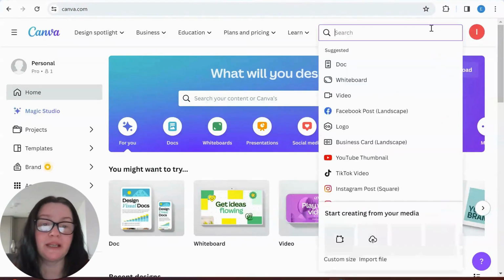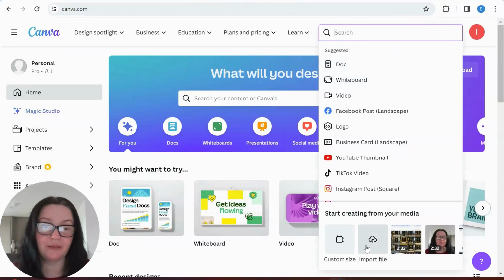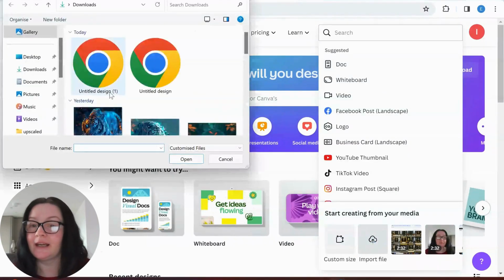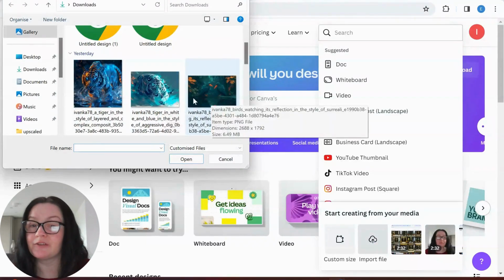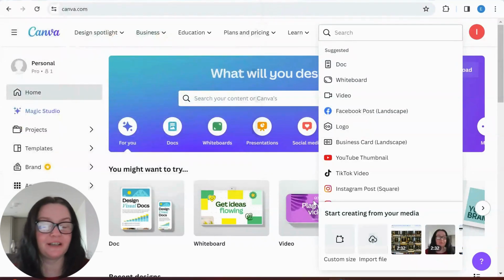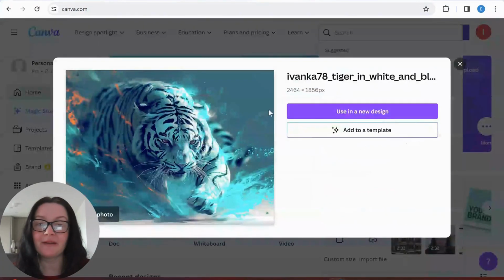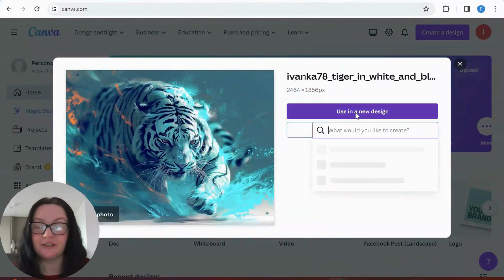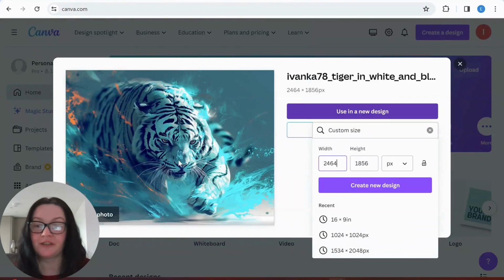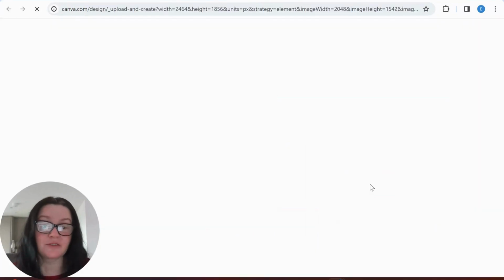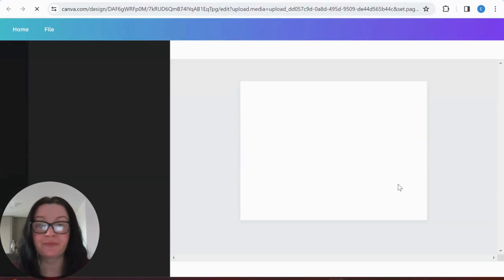So I'm just going to pop in here, and I'm going to import a file. I believe these are the small ones. Yeah, this is one of my favorite cats. What happens now is that it uses a new custom-sized design, and it already gives you the dimensions of the cat. So I'm just going to do create new design.